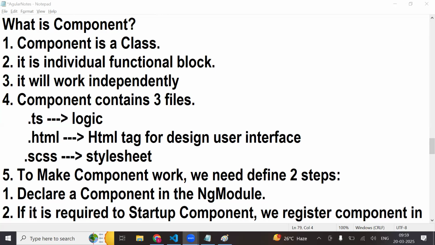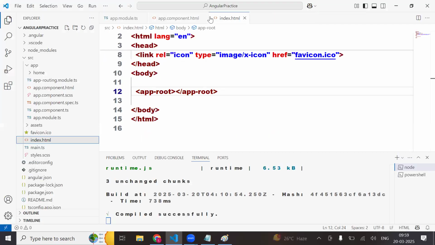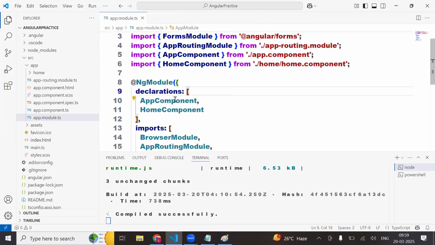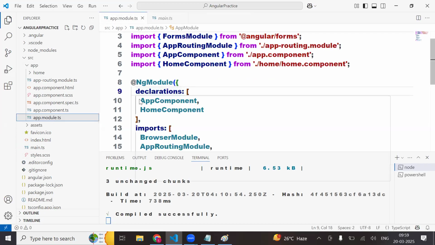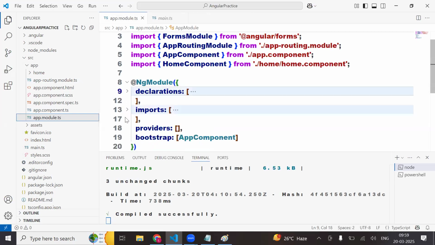Whenever you make a request, the request will first go to where? I want you to give an answer. main.ts. It will internally call a bootstrap App module. In that app module, you will have four things. What are all those things? Declarations, providers, bootstrap, and imports. All those are ng module properties.